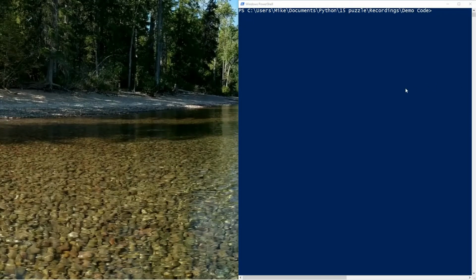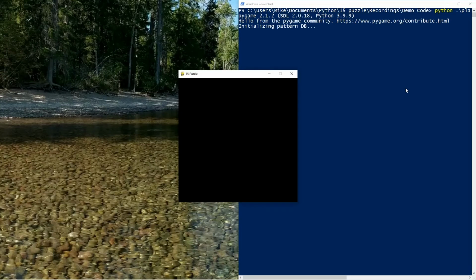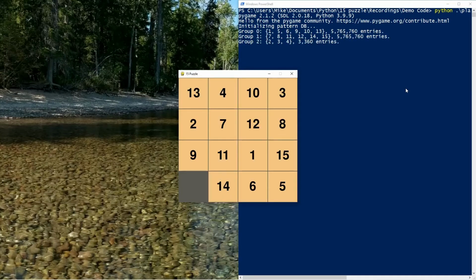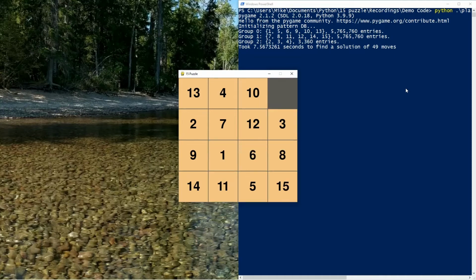All right, time to see what our AI can do. The game takes a few seconds to load now because it's preparing the pattern database. So once the puzzle is scrambled, I press the H key to trigger IDA star. There we go. Took 7.5 seconds to find an optimal solution of 49 moves. So I can keep pressing the H key and we'll watch it go through every single move.